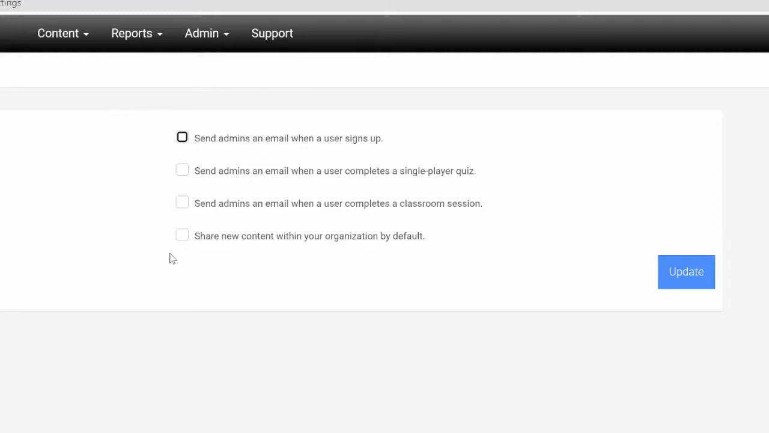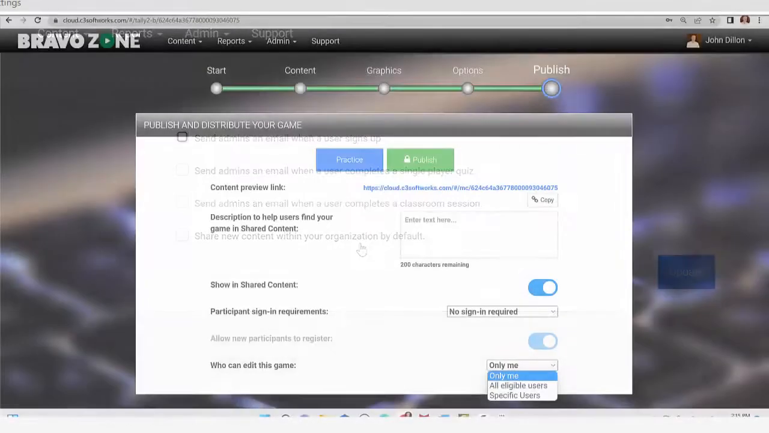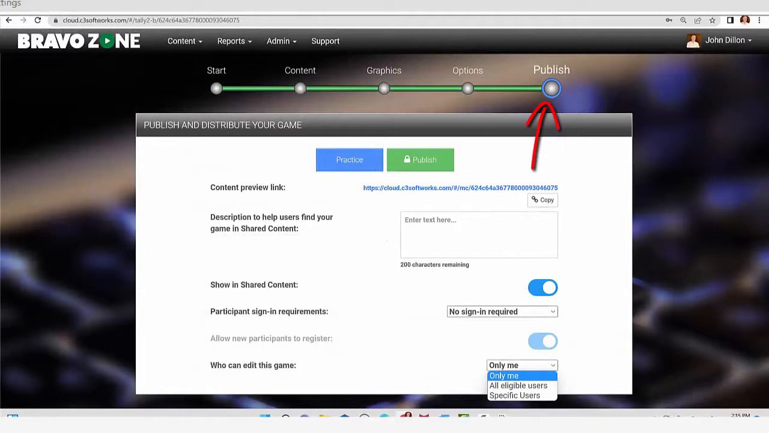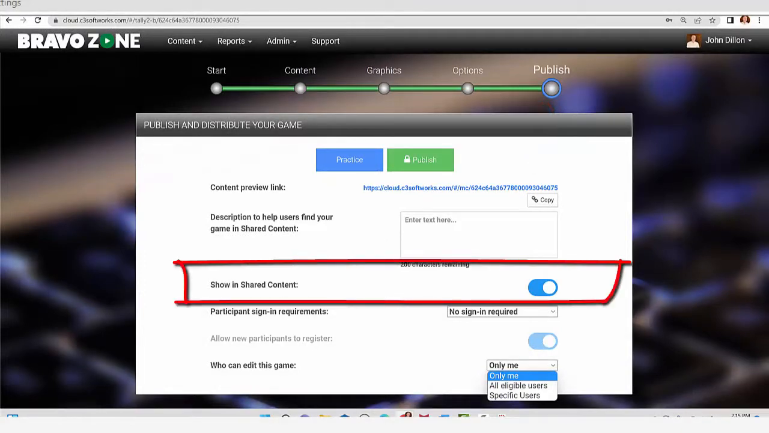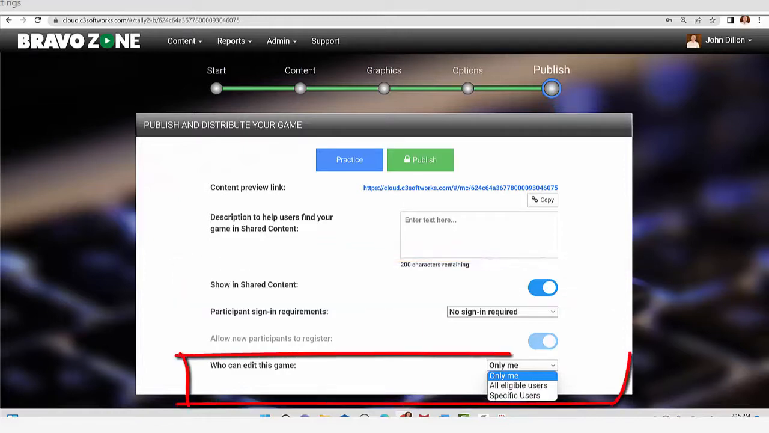This last option, you can actually share new content within your organization. You can do it globally, so anything you create will automatically be shared with others, including works in progress. Or you can go under the publish page when you create a session like Tally or Quiz Show and choose to share this with everybody in your organization or specific users. And you can even give them options to edit your content as well.